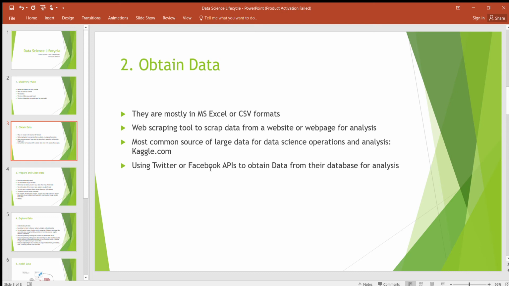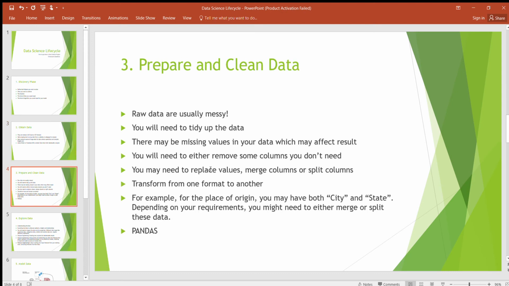And you can also use Facebook or Twitter APIs if you want to get data on history, comments, or different things. You can actually use a Facebook API, Application Programming Interface, or a Twitter API to obtain their data from their database if you want to analyze those things. Then the third step is to prepare and clean your data.